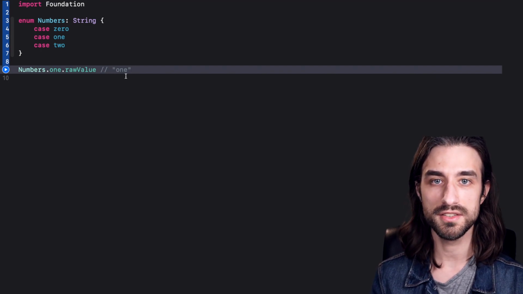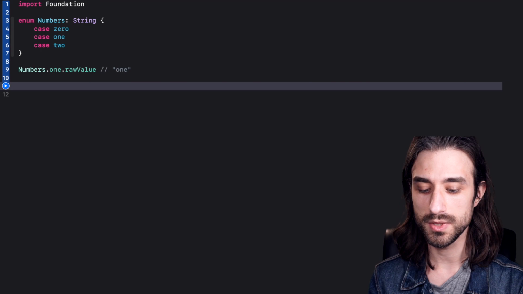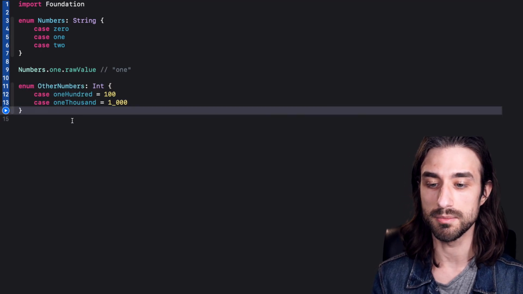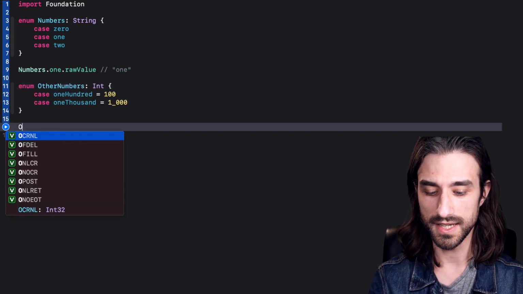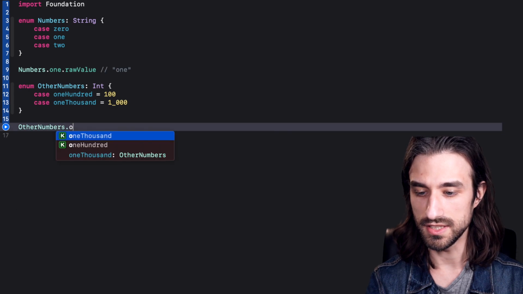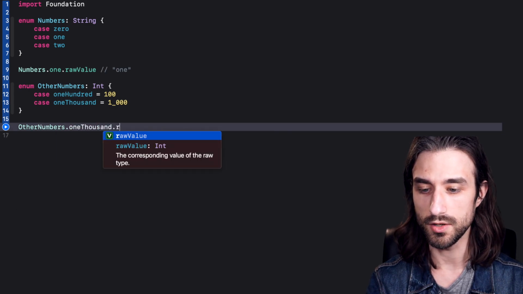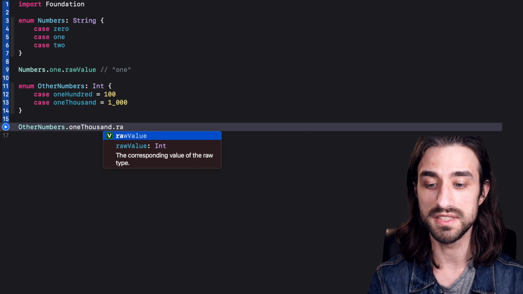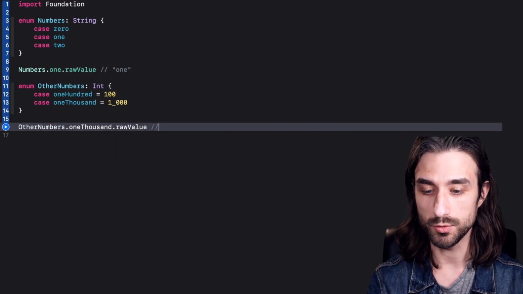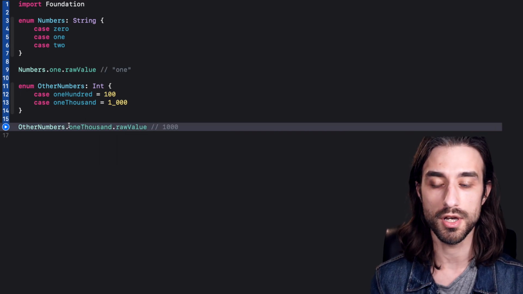Now this mechanism isn't limited to strings. As you can see, we can also make enums that are backed by ints, just like here. And once again, if I take any case from this enum, for instance 1000, I can once again access a raw value, this time of type Int, and here it would contain the Int that represents the number 1000.